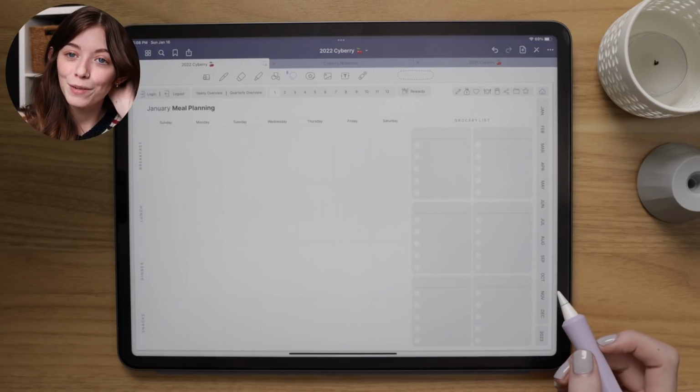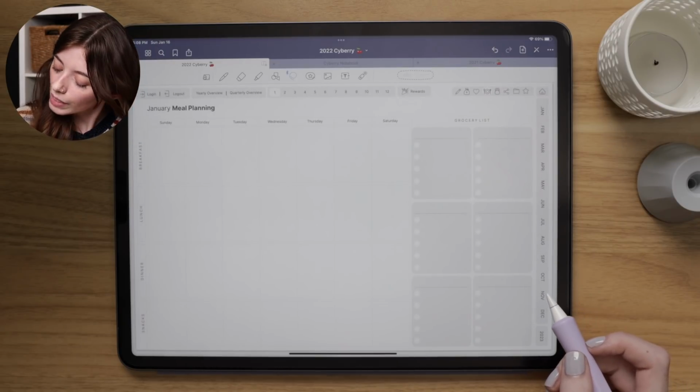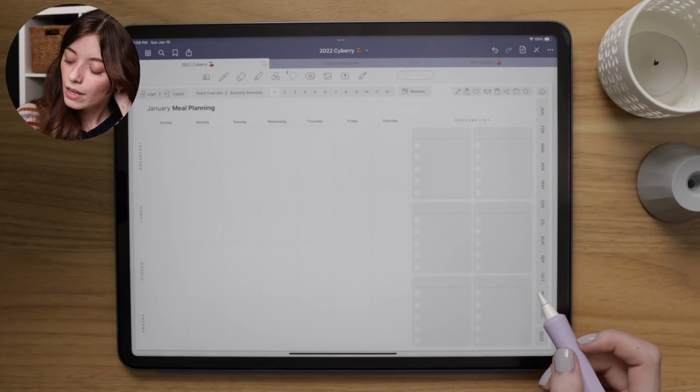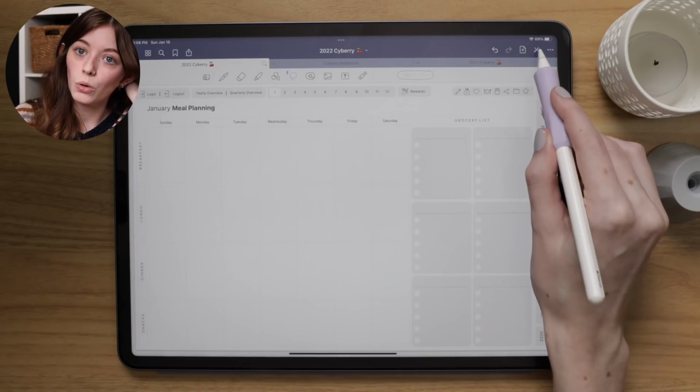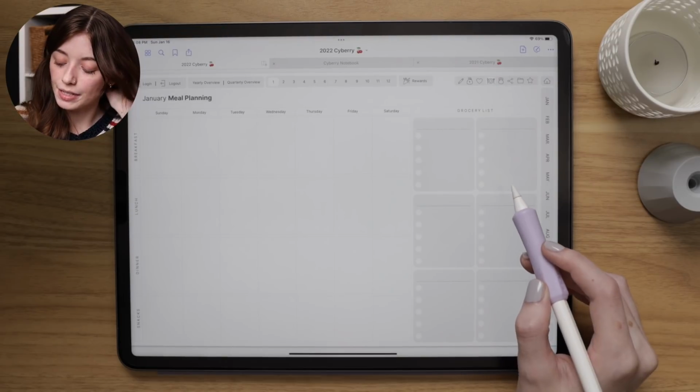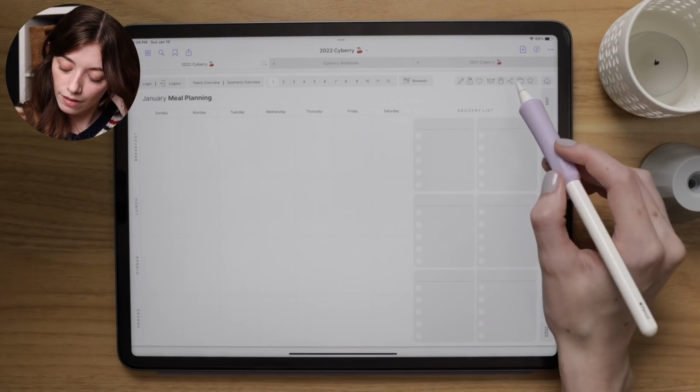I don't have a vision for mine. I'm not sure what I would convert this page into, but this is a page that I don't use at all, and that's just because my husband takes care of that.